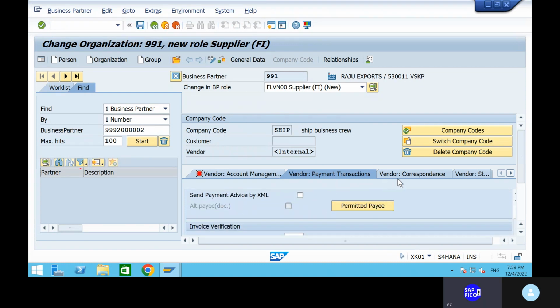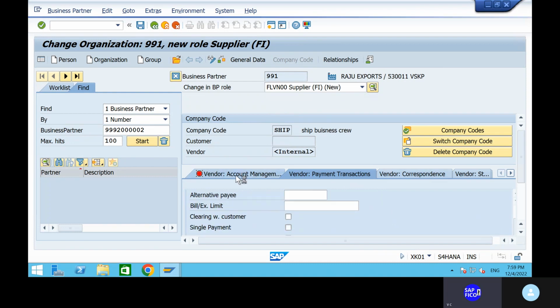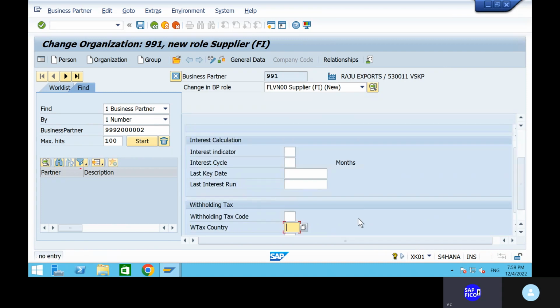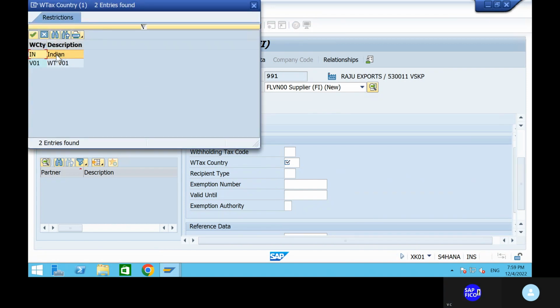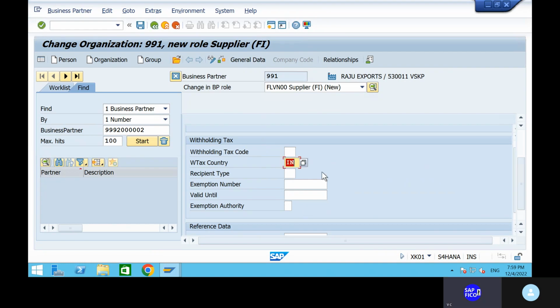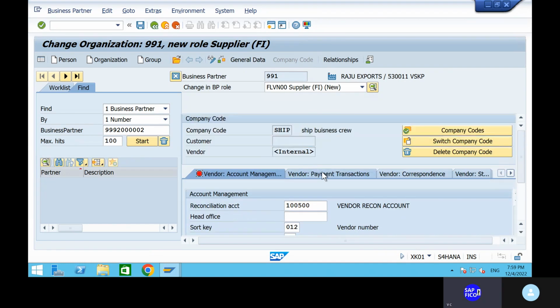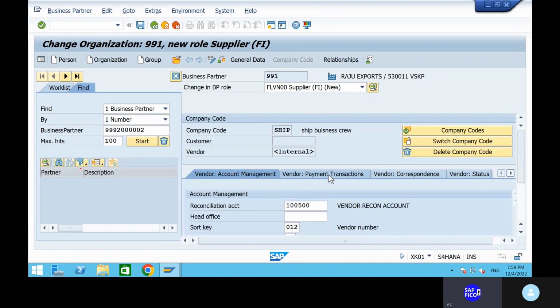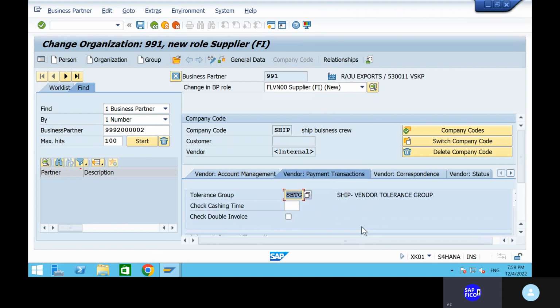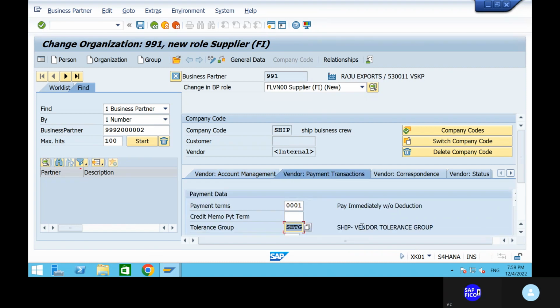Why is the system showing an error? Can you give the withholding tax country? Yes, give the withholding tax country. It is a required field. No issue, go to the continue option. Click on enter, go up. Now it is fine, right? I think so. There are no vendor groups and all. I think we have given the payment terms transactions.